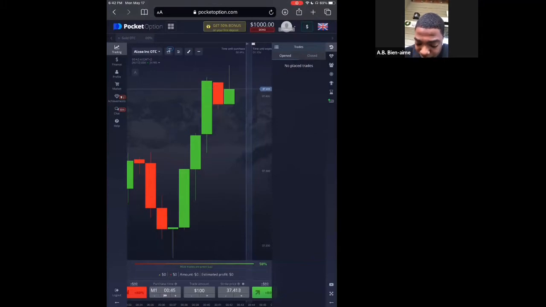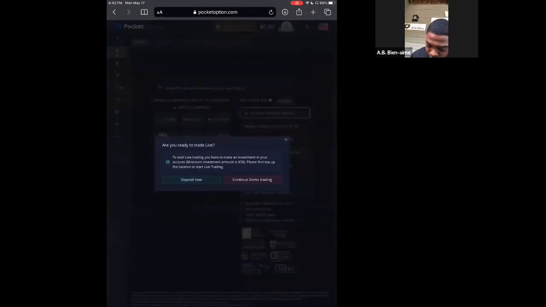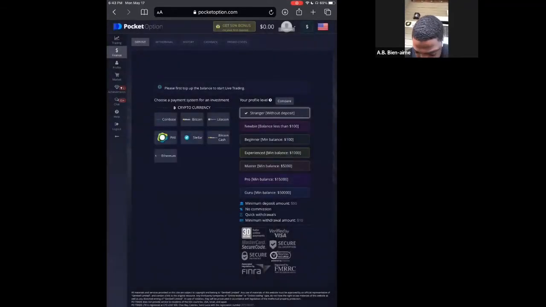So how do I get the account funded? If I click trading in the top left corner, it's going to tell me I can switch from my live account to my demo. If I go to my real account, obviously it's not going to have anything in there. Ready to trade live, deposit now. When I click that, let's say I wanted to deposit, what's the minimum deposit? Minimum deposit amount is $50.